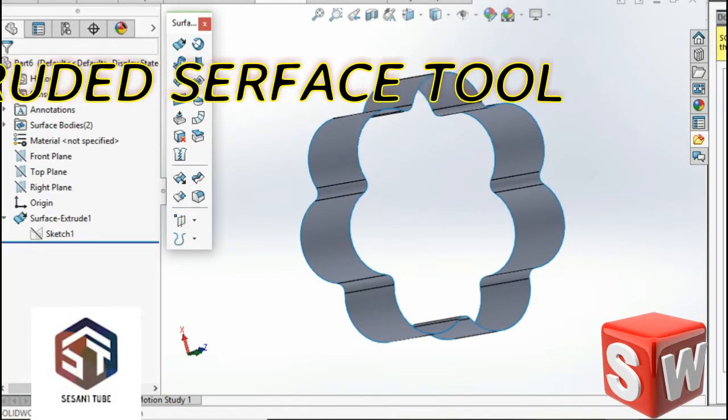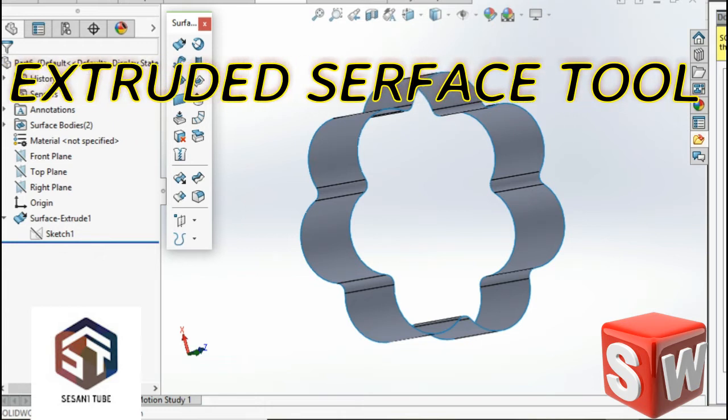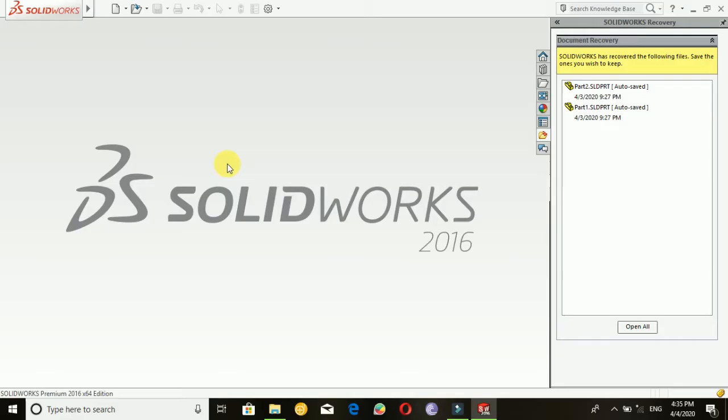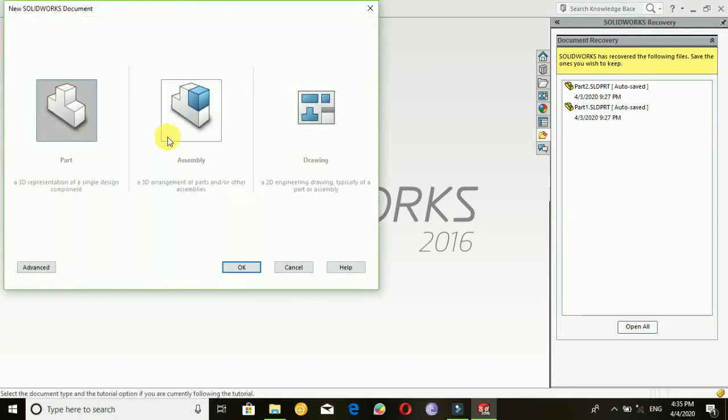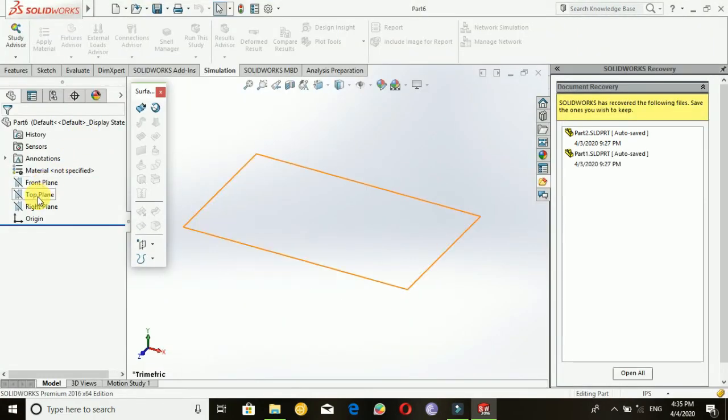In this tutorial I am going to continue talking about the extruded surface tool, and in this tutorial I am going to show how to extrude the lines using the contours method. So let's make a new part and make a new sketch.